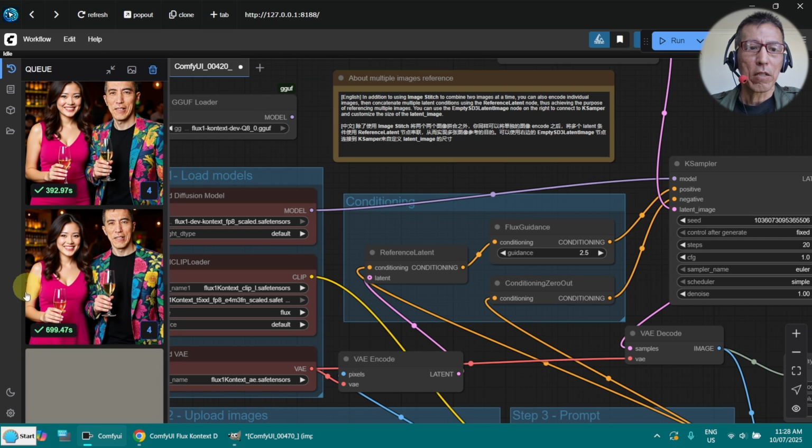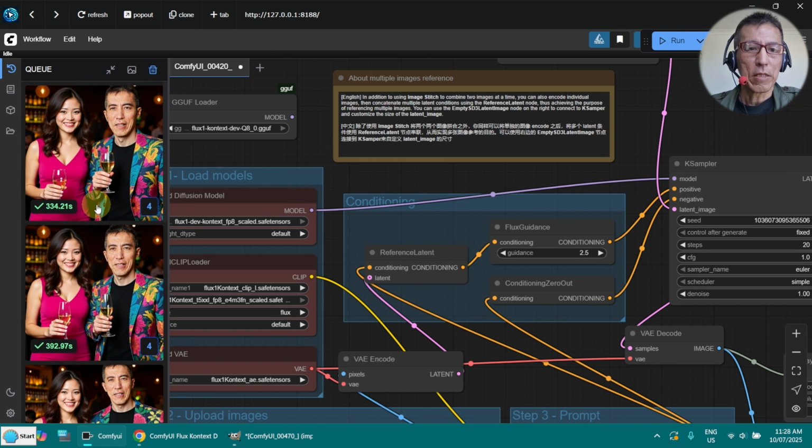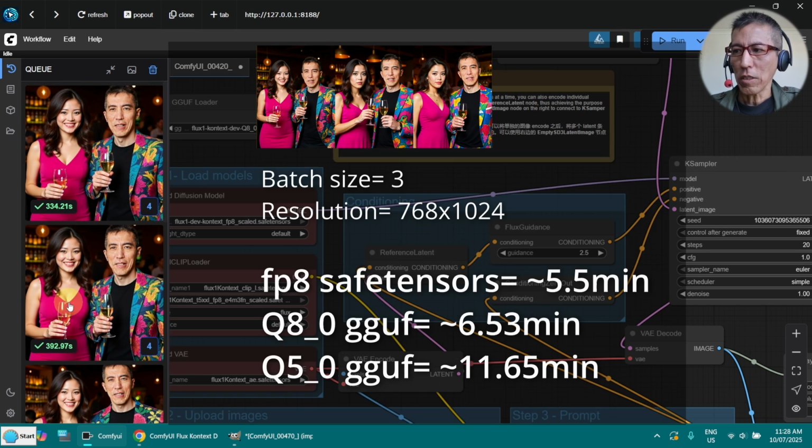This one is the Q5. You can see it's almost 700 seconds. And this is Q8. It's much faster, it's nearly half of it. And this is the FP8. If you look at it, it's not much faster, but still I save 1 minute here.